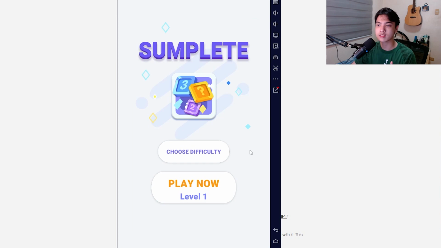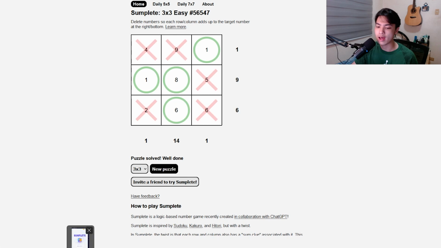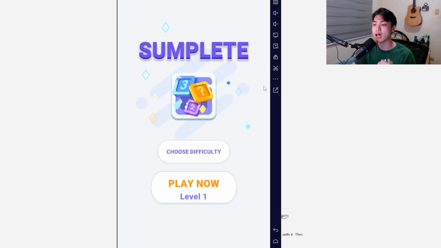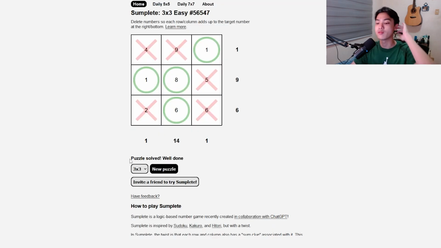Now, it looks a little different. It has more GUI. This is ported from the actual creation of Sumplete. They just ported it over to Android and added some skins on top, basically adding a better looking graphical user interface. But the gameplay is pretty much the same. Let's do play one, level one. It looks better, of course, but the whole gameplay still relies on how they created Sumplete right here over at the website.